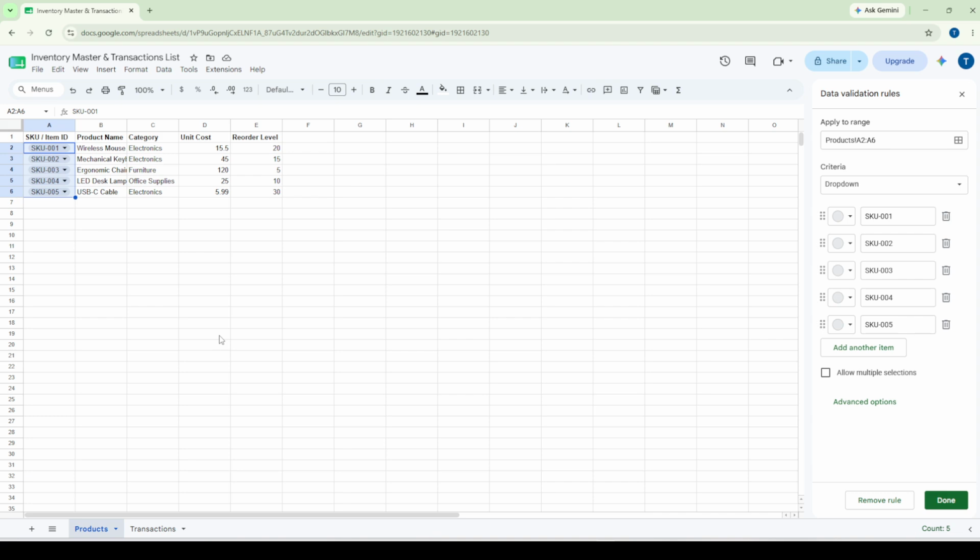A best practice tip: always enter transactions as they happen. A common pitfall is waiting until the end of the week, then forgetting details or making errors. Real-time logging keeps your data accurate. Now you have 2 foundational sheets, one that defines what you stock and one that records how that stock moves. With just these, you can already see how powerful this becomes.